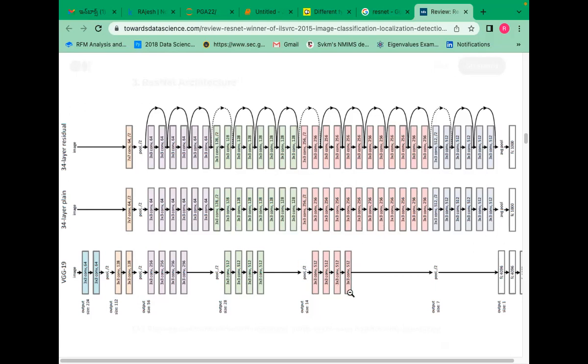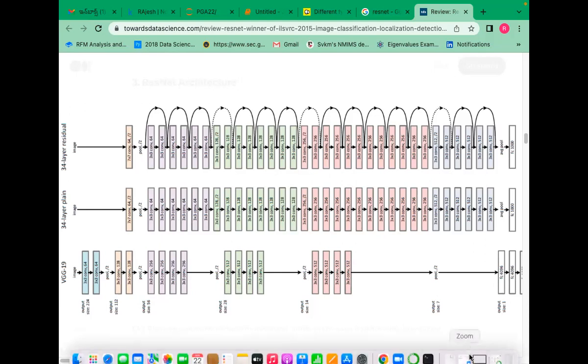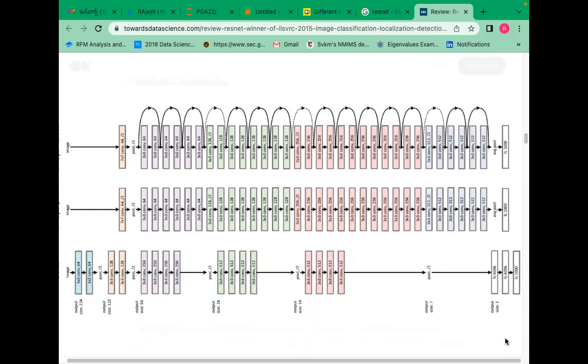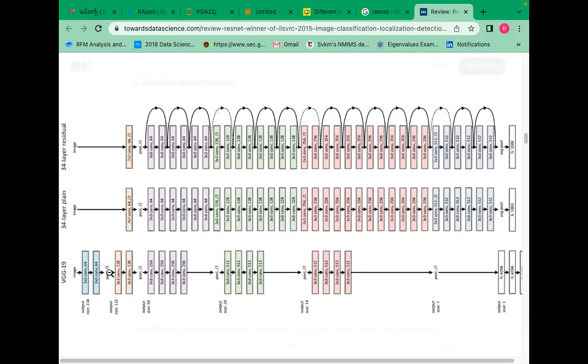And then finally, the fully connected network would be 1,000 neurons, here also 1,000 neurons, and here also 1,000 neurons. 4,096 neurons, 4,096 neurons, and 1,000 neurons. This is the VGG19 network. This is the ResNet 34 plain, 34 layer residual. 34 layers are there. This is a very advanced model.